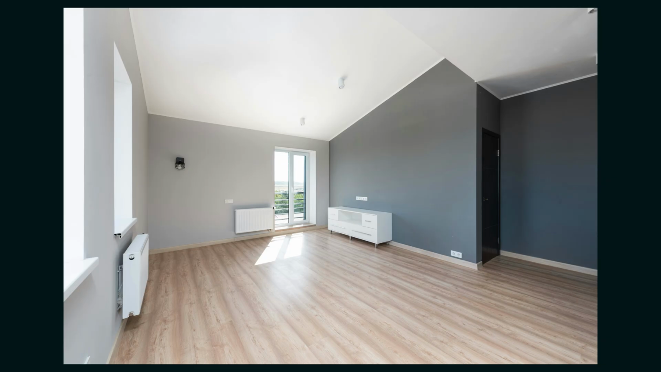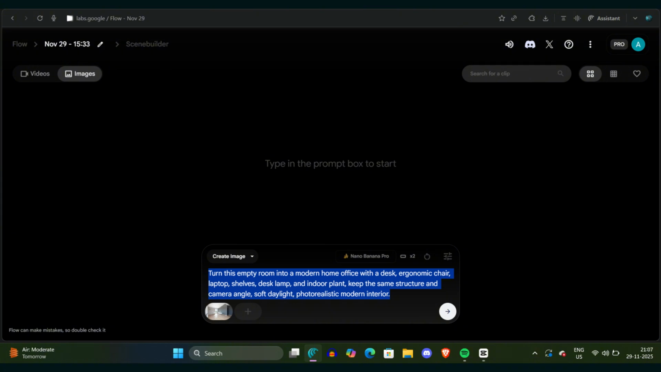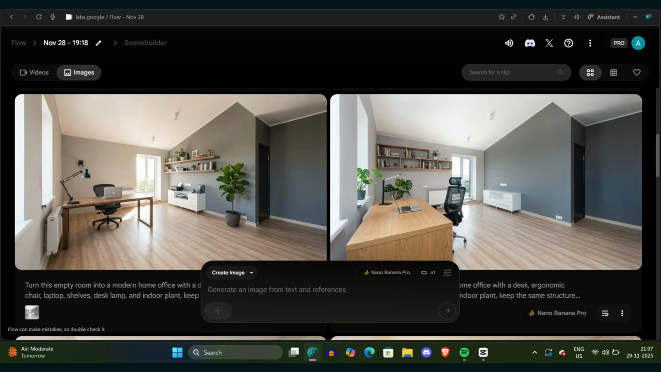Okay, so we'll simply go to Nano Banana, and I have this image of an unfurnished bedroom, as you can see on your screen. What I want to do is something special here. First, let's make this a study and office room. I would say: turn this empty room into a modern home office with desk, chair, shelves, desk lamps, and indoor plants. Indoor plants are pretty obvious here because they make things look much more aesthetic. Keep the structure same, camera angle same, soft daylight, photorealistic modern interior.